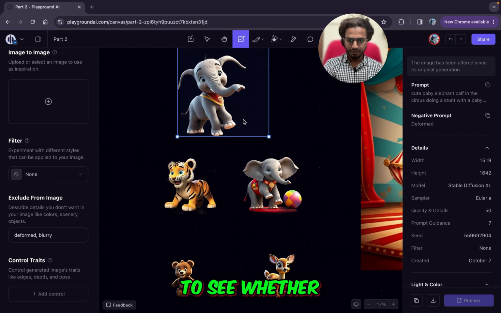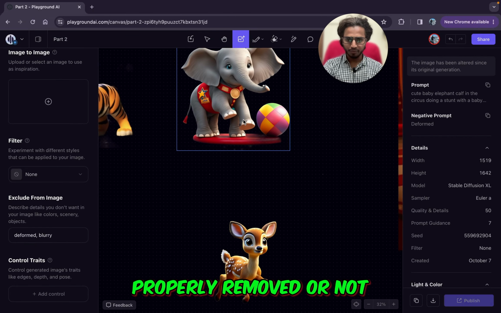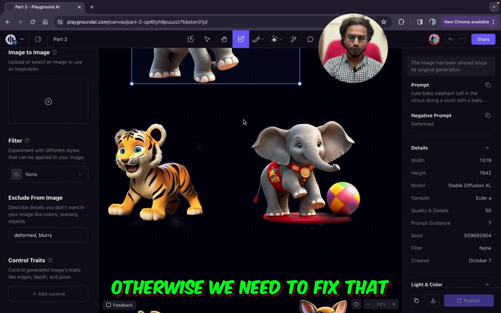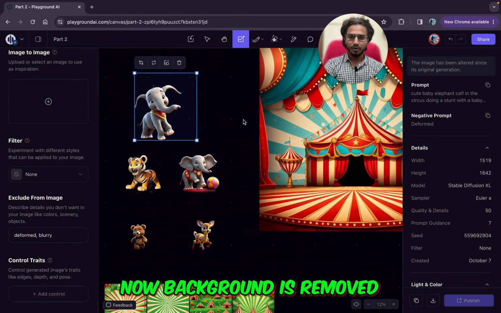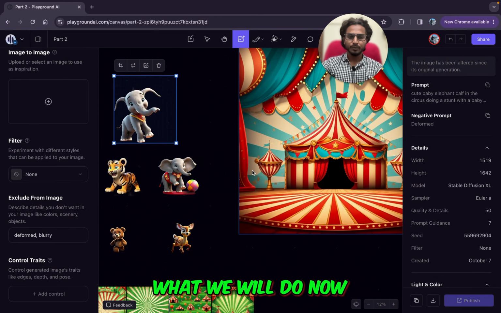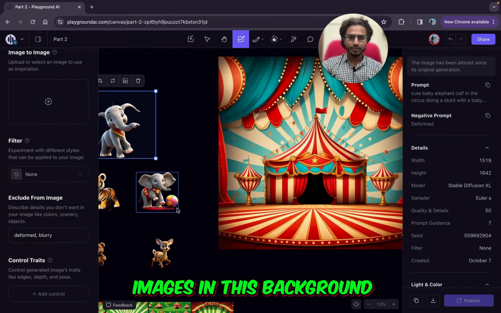You need to see whether the background is properly removed or not. Otherwise, we need to fix that. We can easily fix it through the eraser, the object eraser. Now the background is removed. What we will do now is place these images in this background.